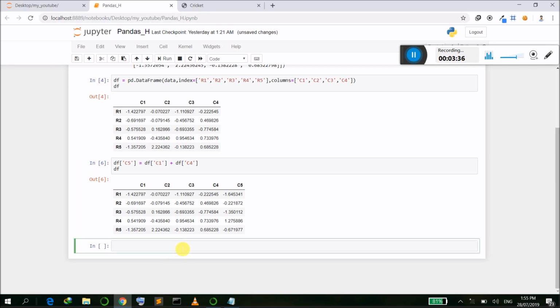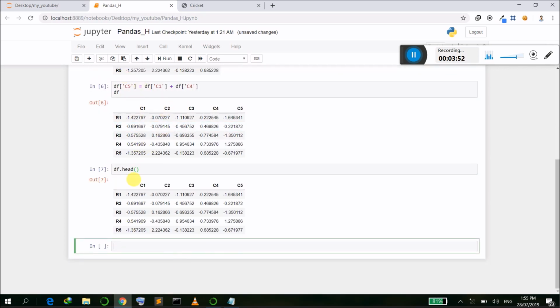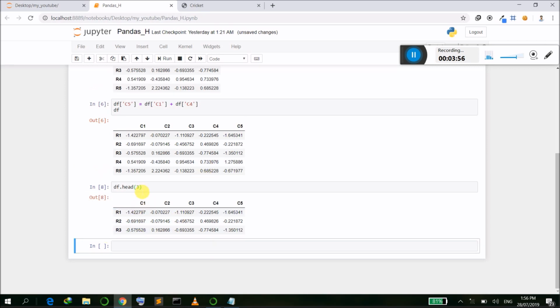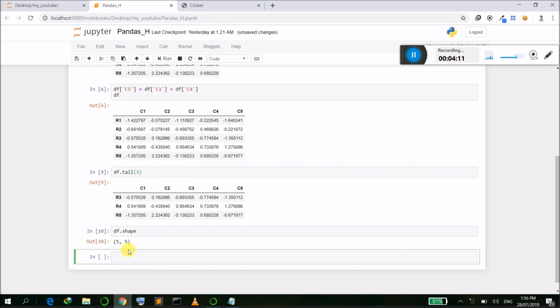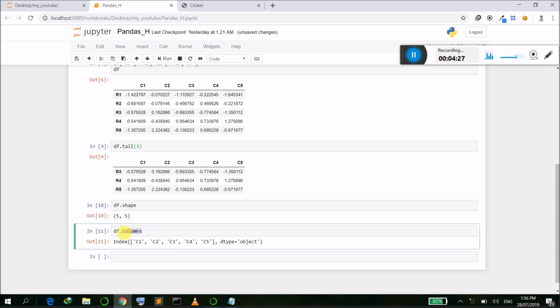Okay, so if I print this data frame's head, what will I get? DataFrame.head will print the top 5 rows. In this data frame we only have 4, so if we pass 3, then it will give me 3. Let's say tail, then it will give me elements from the last 3 rows. Okay, if we print the shape, what is the shape? Then 5 by 5 means 5 rows and 5 columns. Okay, and columns will give me all the names of the columns, and similarly for index, it will give me the index.